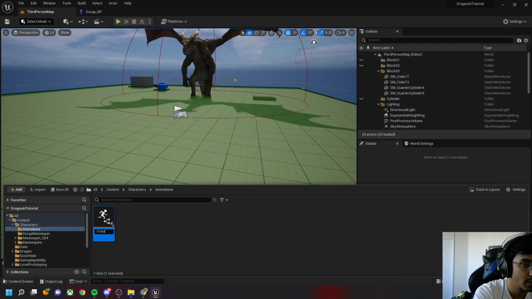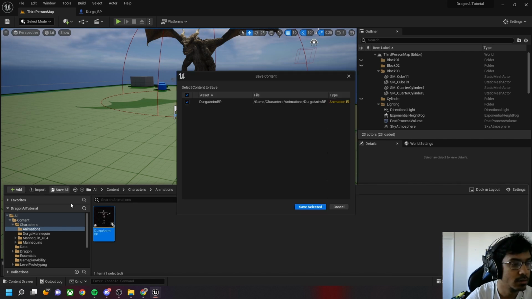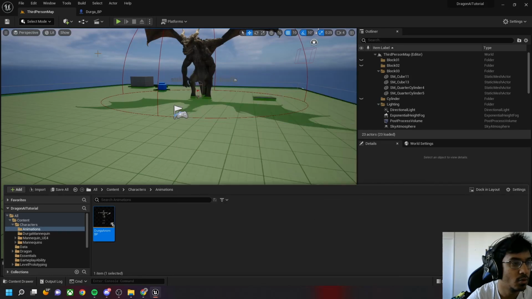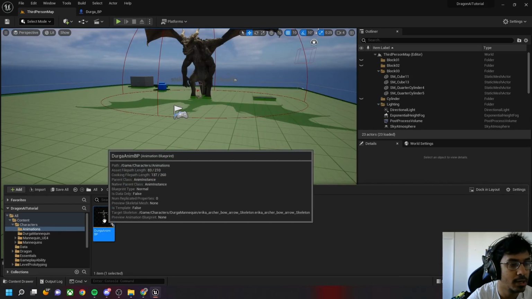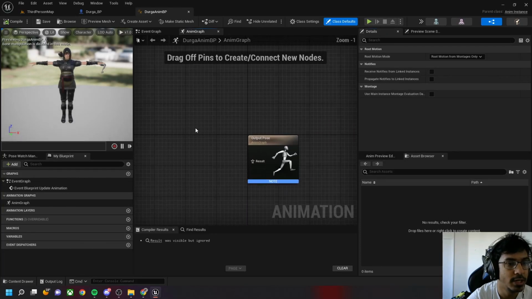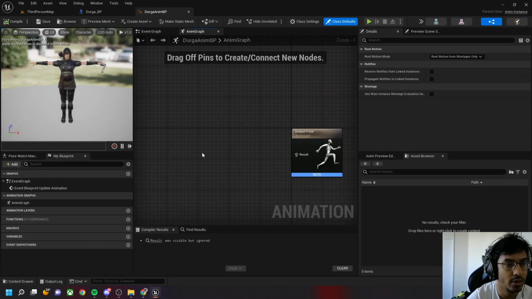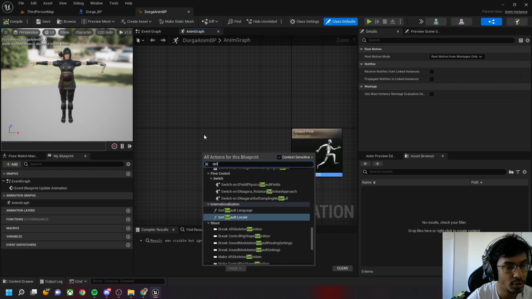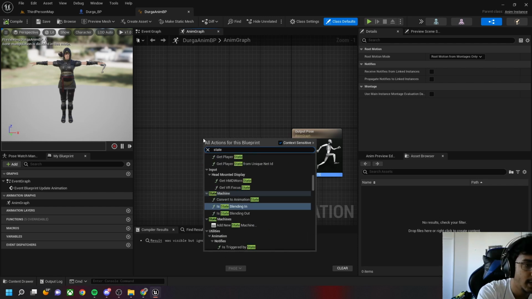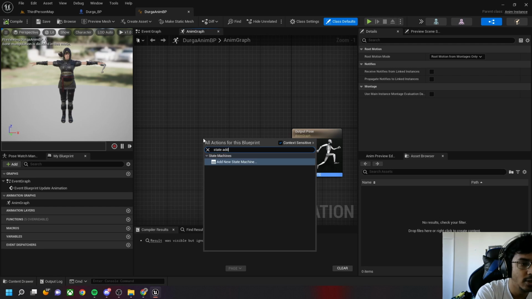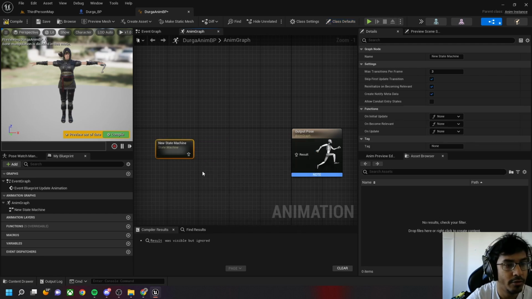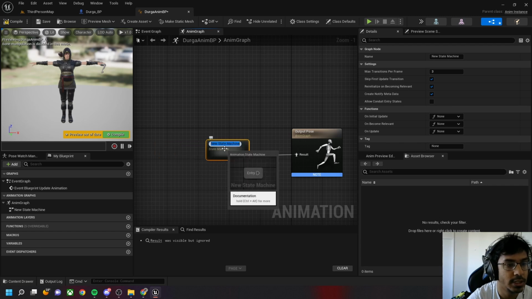So let's name it the NPP. On double clicking it, this is our animation blueprint. We don't have any pose right now, so we need to create a default pose here. From state, add new state machine. And then we need to link this here. On doing that, you can just name this as a new state machine, that's fine.